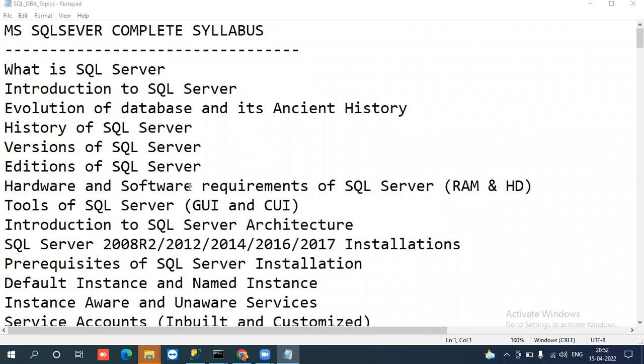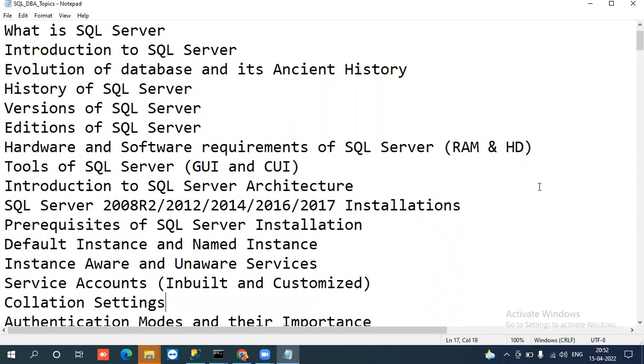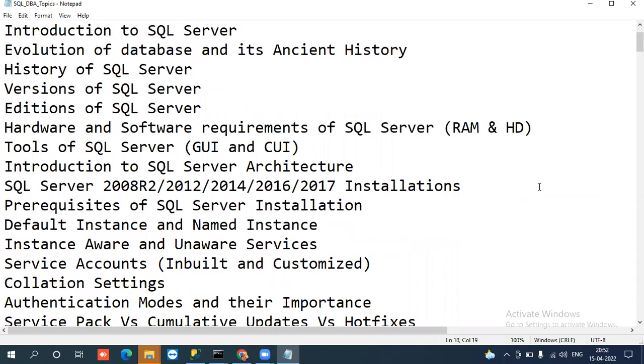So we have done the basic versions of SQL Server, history and editions, hardware and software requirements. Next, the tools which we need to use for SQL Server. We have two options: GUI, the graphical user interface, and parallelly the character user interface, that means command prompt. Mostly we use the GUI. So these are all the things we have completed already.